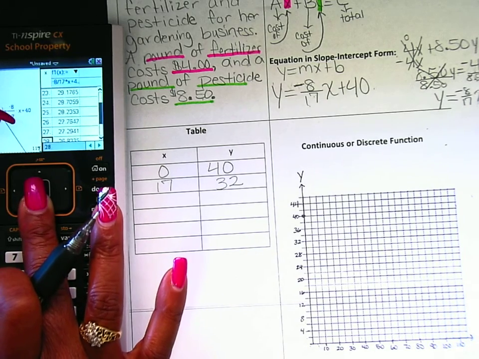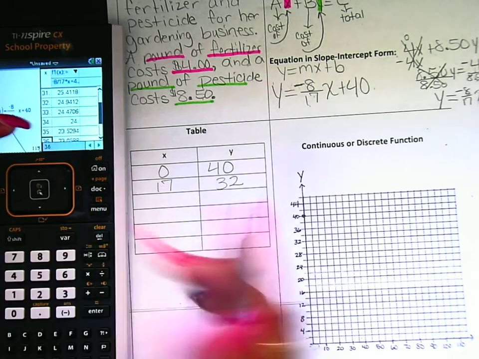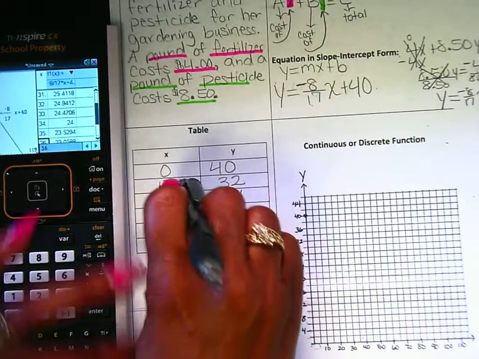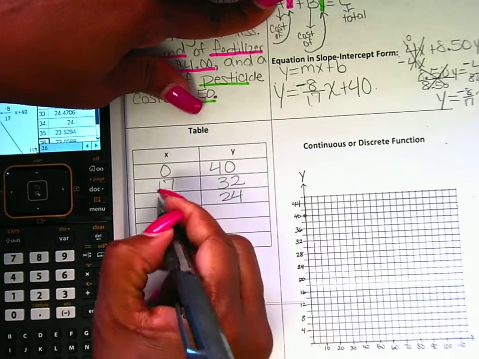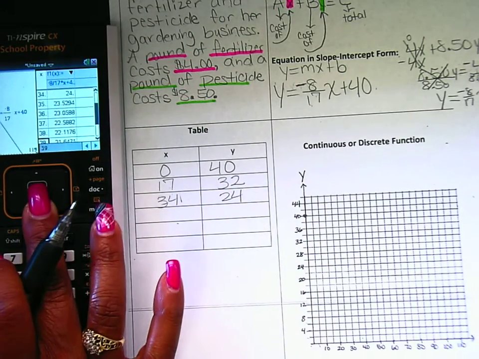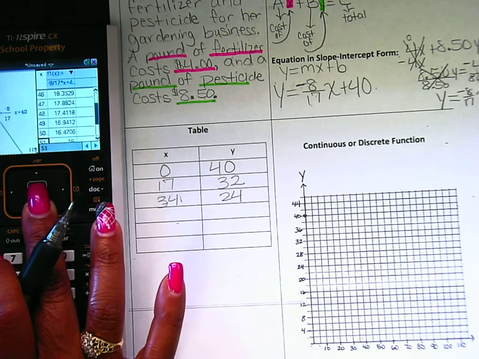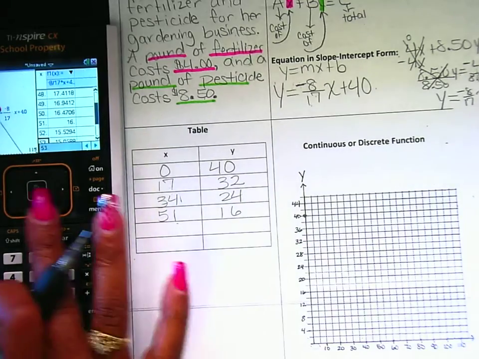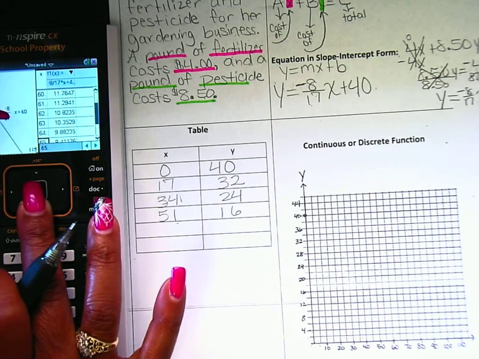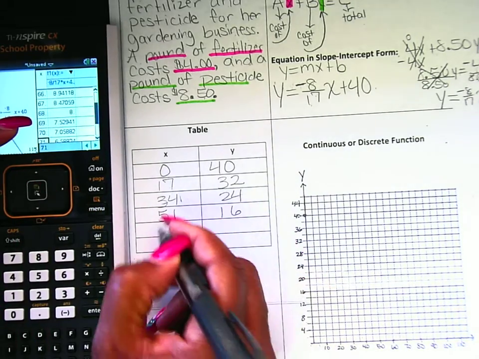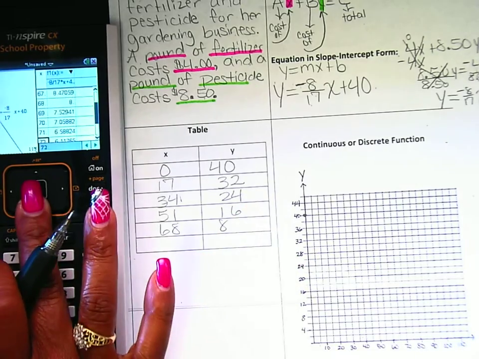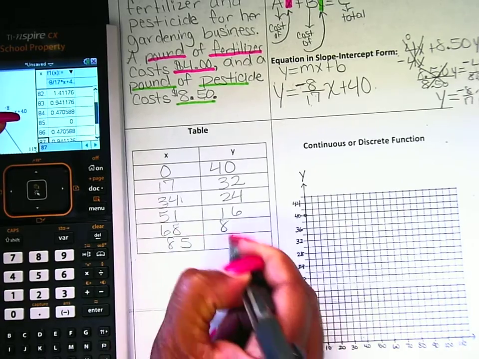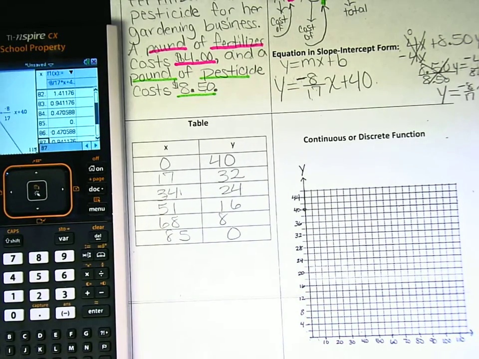There you go. I'm looking for it. It's okay if you do it this way. I had 34, 24. I don't have to use the decimals if I don't want to. I could just look for the whole numbers. 51, 16. And you just look for some. Or you use this one, 68, 8. Ooh, 85, 0.